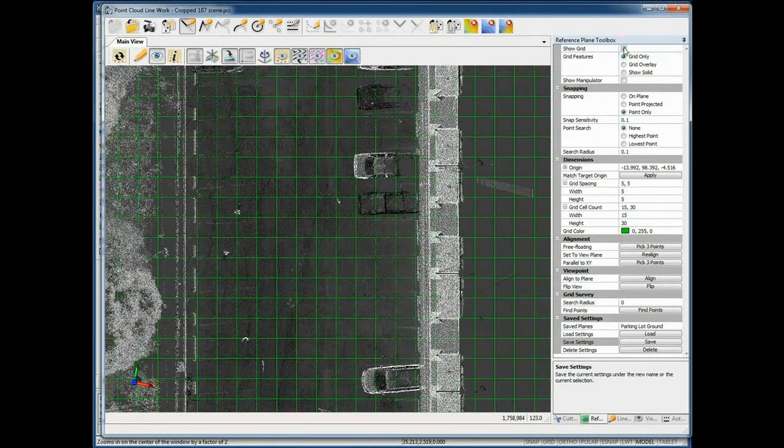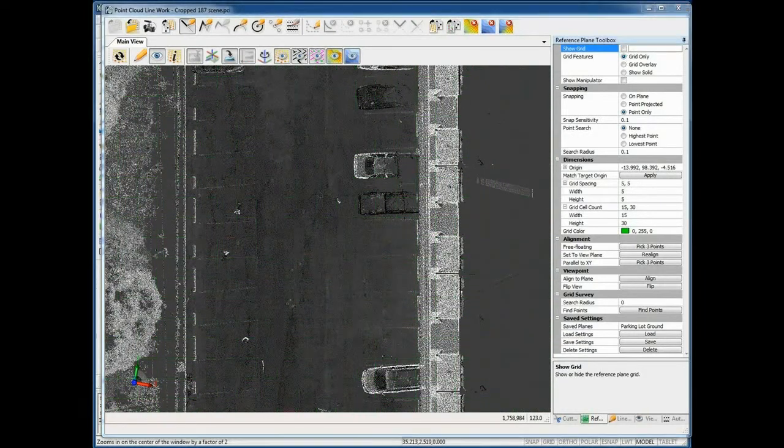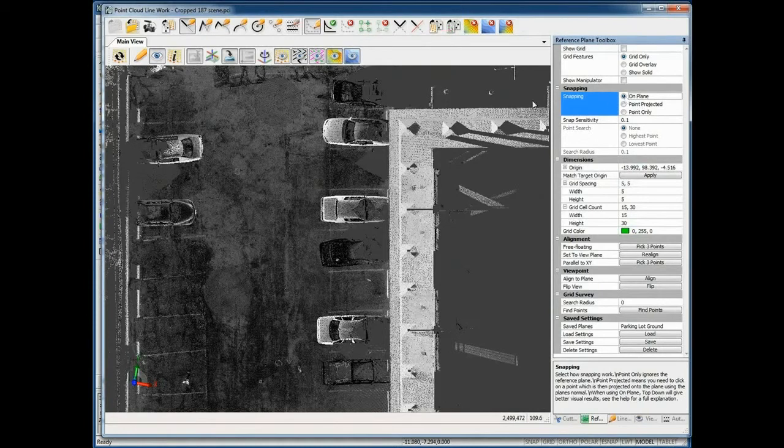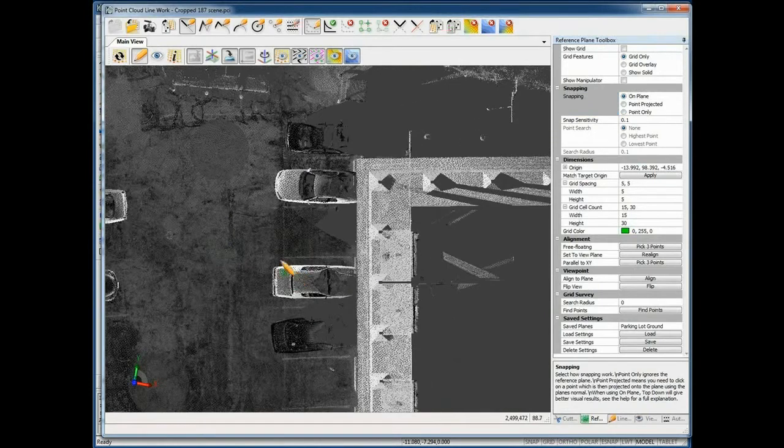Turn the grid off. I no longer need it. My snap features, much like in drawing, allow me to snap to a point only on the plane or a point projected. And in this case here, I want all of my line work on one level, so I'm going to use on plane. I'm going to zoom in, start to draw the parking lot lines with just a 2-point line segment here.